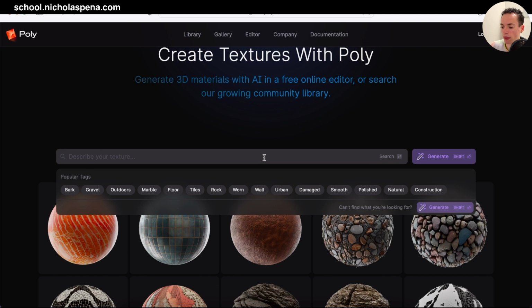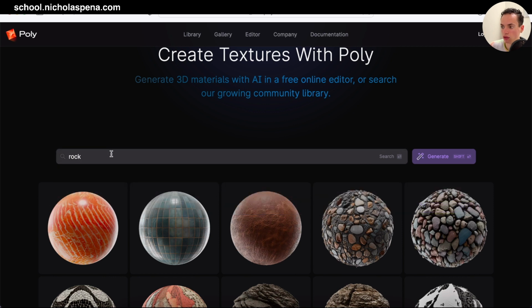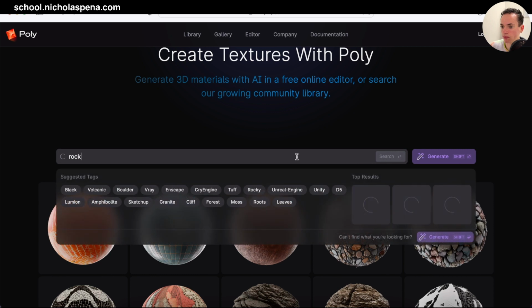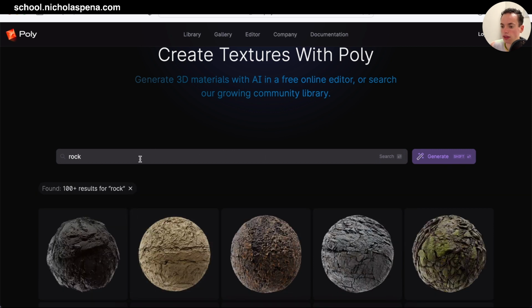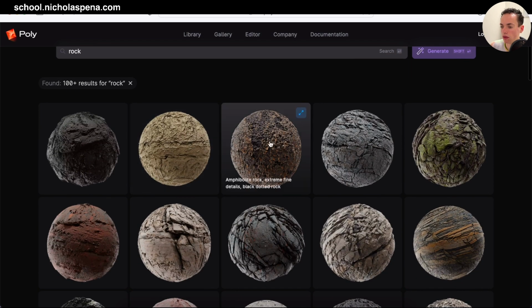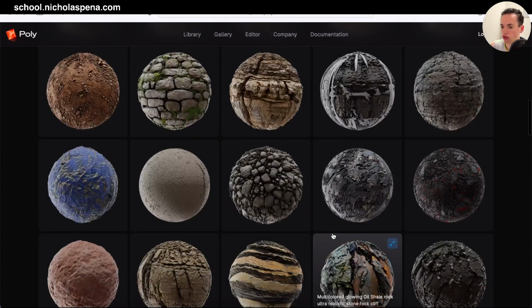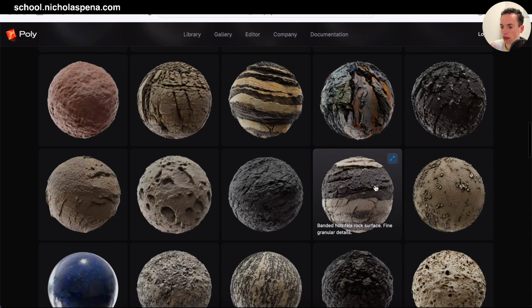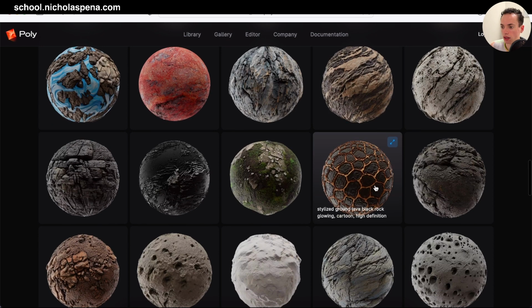So you have popular tags here. For example, I want rock. I search rock, I hit enter to search. And then here are the rock textures people generated, and I can download them and use them.